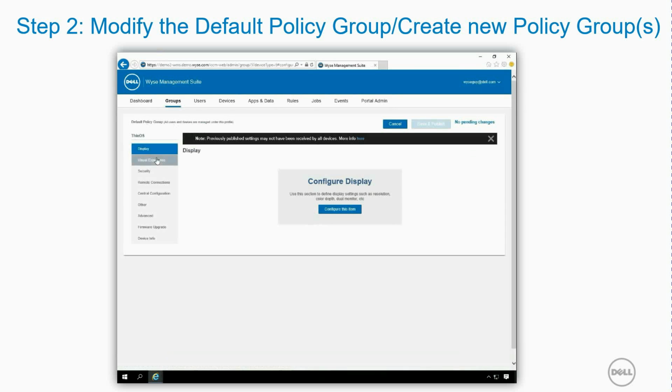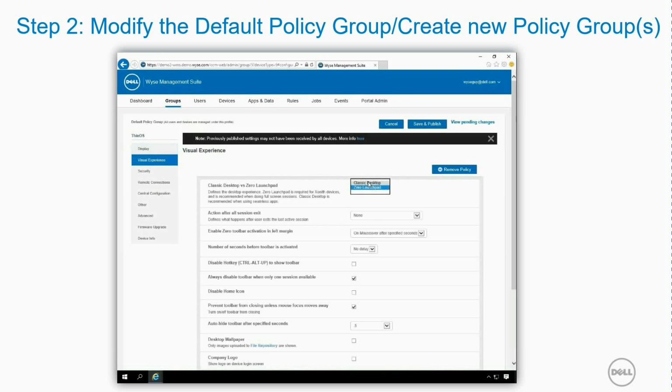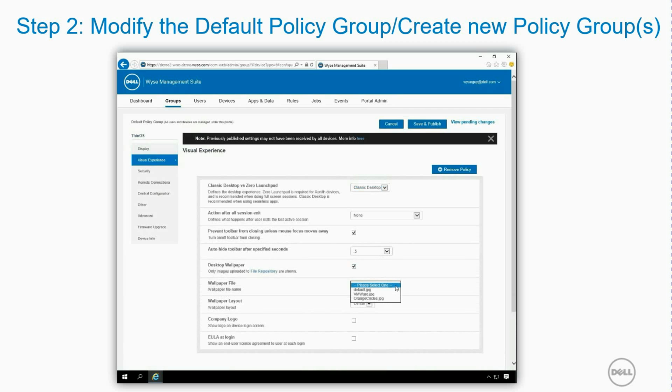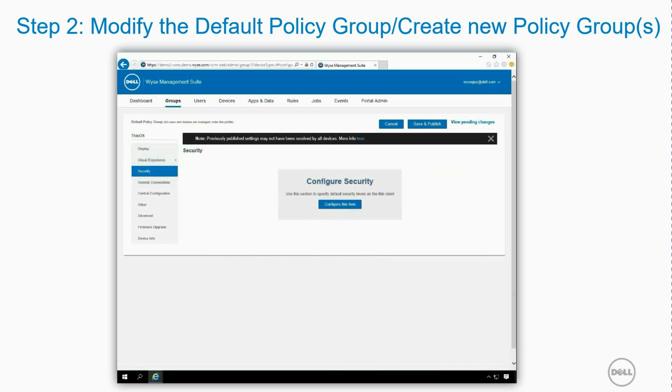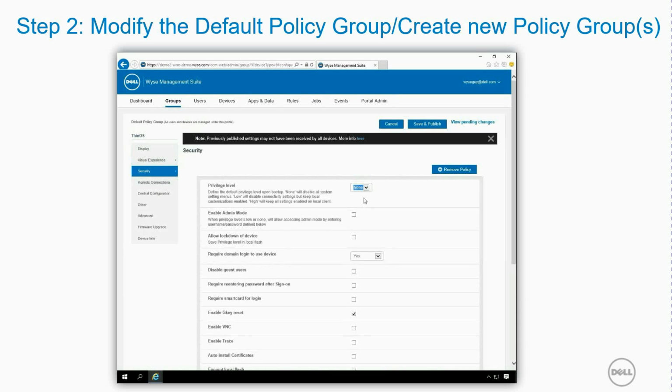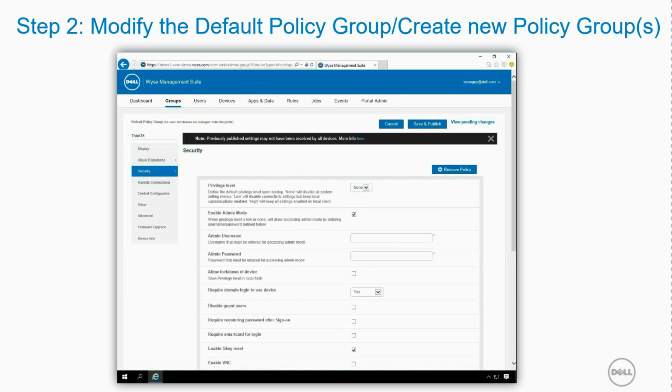Under Visual Experience, change the desktop to Classic. This is a personal preference. Select a wallpaper. We're going to use the default JPG and change the wallpaper to Stretch. For security, let's change the privilege to None, which prevents any unwanted local changes, and we'll set up a local admin account.